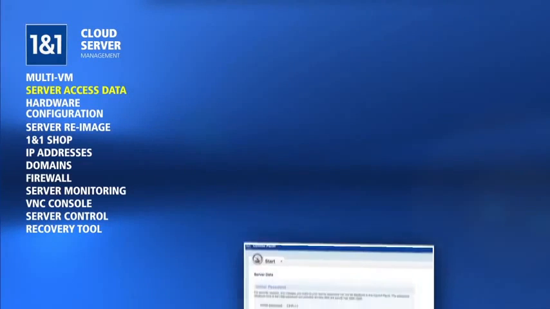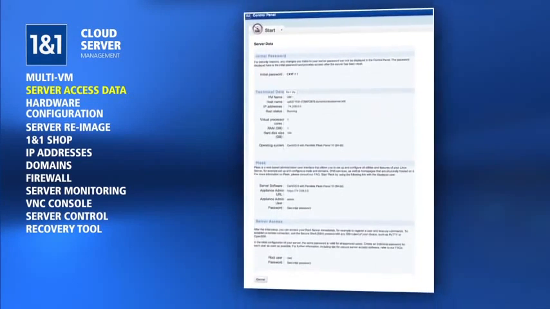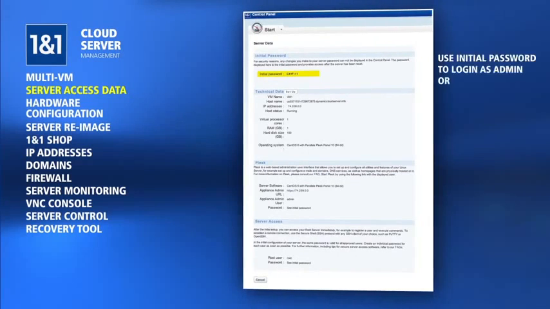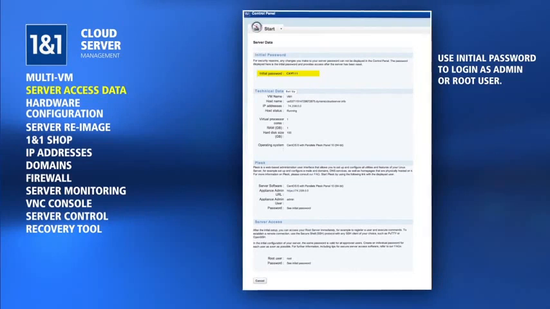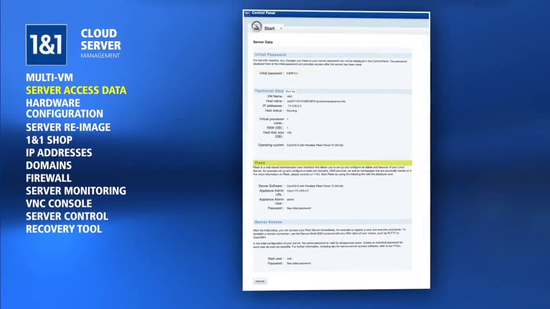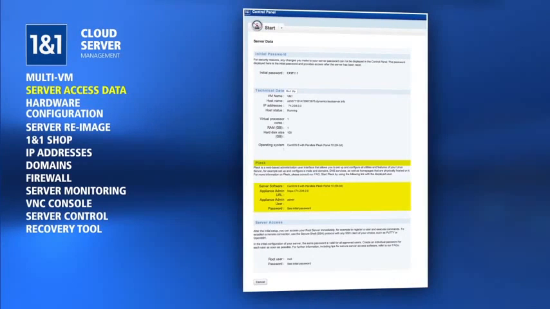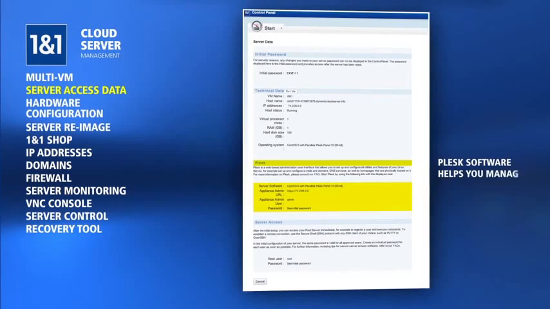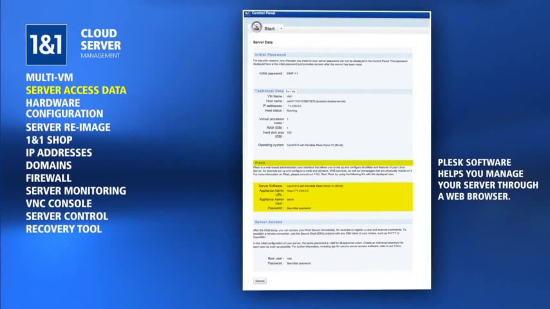This page displays even more information about accessing the server, such as the initial password. The initial password is what you will use to log in to the server as the administrator or root user. If the operating system installed includes Parallels Plesk panel, the Plesk login credentials and URL will be displayed here for you. The Plesk software is a control panel that helps you manage your server through a web browser instead of through remote desktop or the command line.